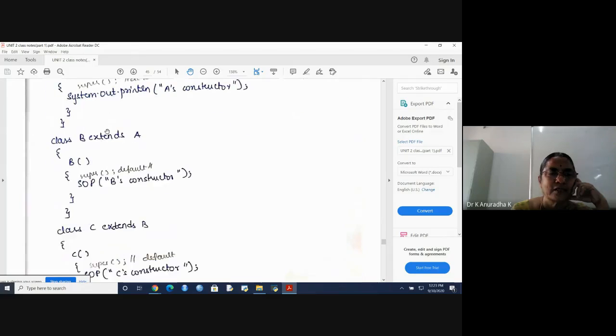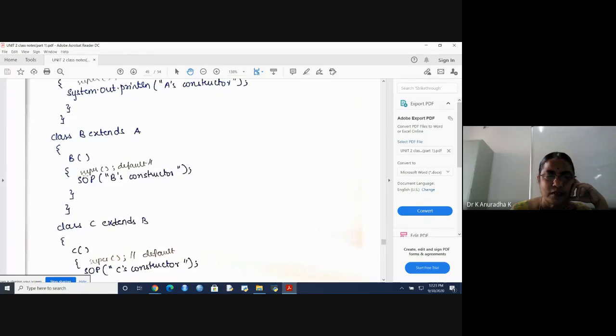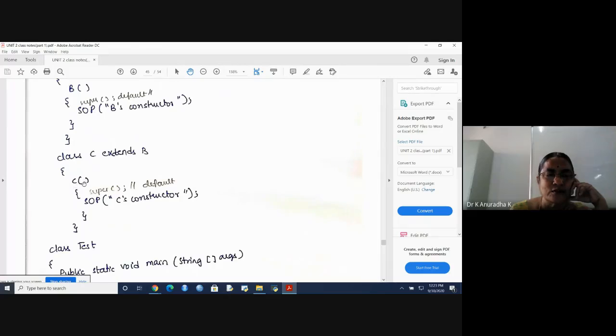In the same way, inside class B, we have written one constructor. Inside that, we have not written either super or this. That's why the compiler will add super of no-arg as the first statement. Next, if you see C also, inside its constructor we have not written either super or this. That's why the compiler will add super of no-arg as the first statement inside this constructor.